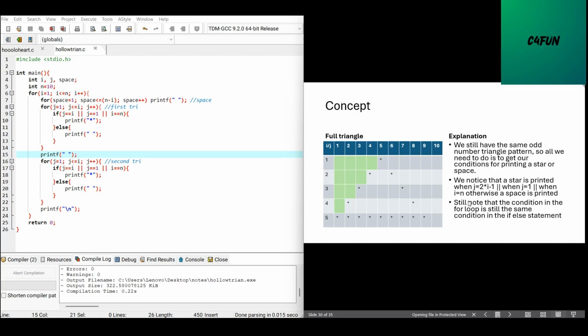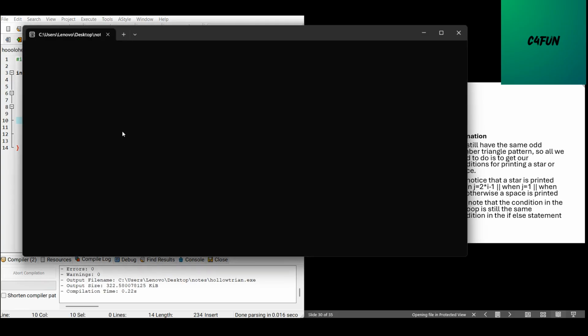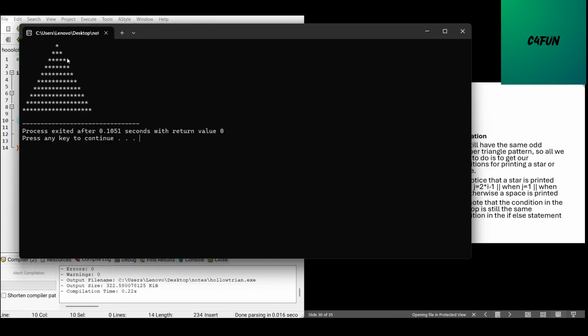So let me get the code for this triangle and then we'll proceed. Guys, this is the code for the odd number pattern triangle. I know maybe some of you are new, you might be thinking, where is this code from? But just check the previous videos. I'm going to put the link in the description so that you can get it and watch how to print this triangle pattern, the odd number triangle pattern.